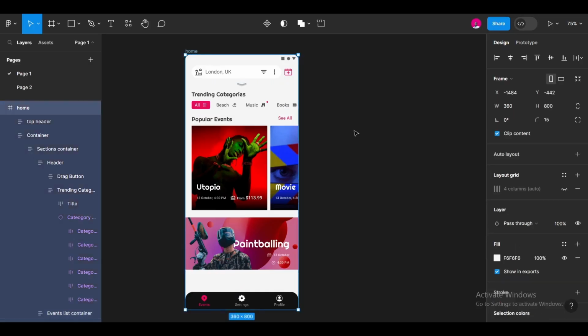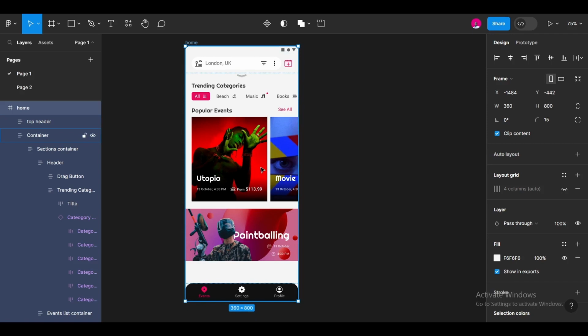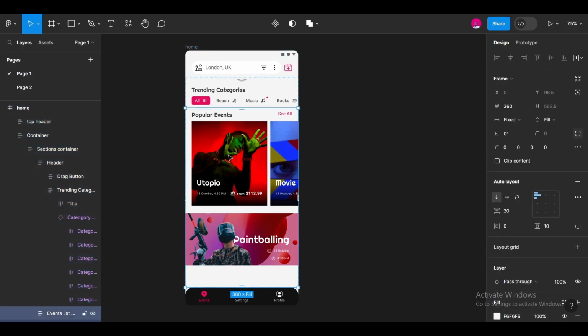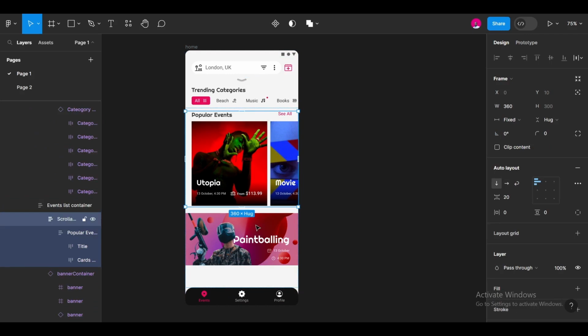Alright, so this is the starting point of our design. What we're trying to do here is to make this entire page scroll vertically, and this section right here, popular events, scroll horizontally. Also this section, the banner, I want it to scroll automatically horizontally, and also the trending categories. We're also trying to make this one scroll horizontally as well.